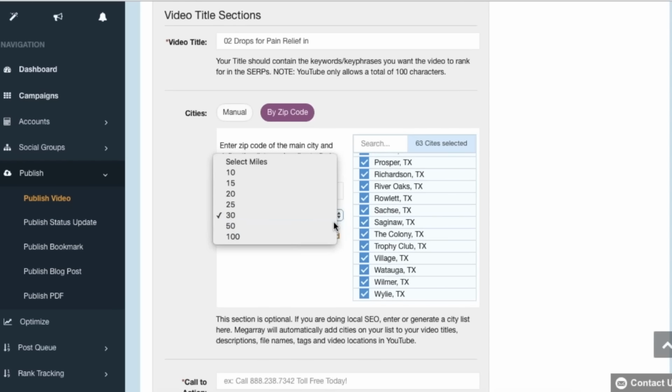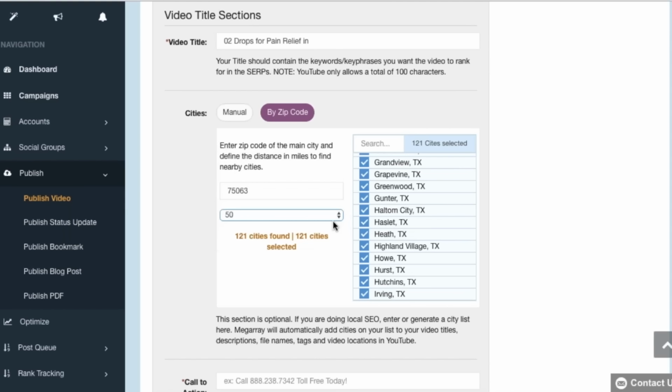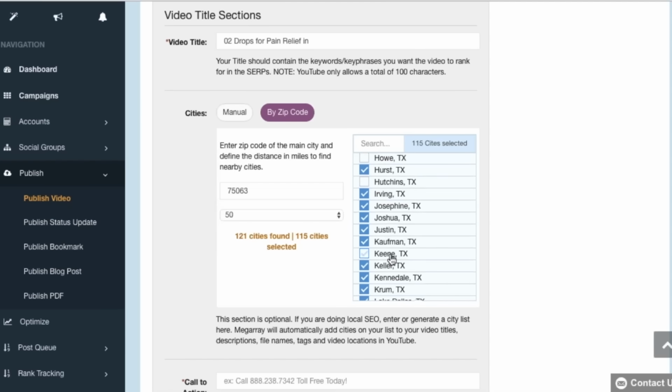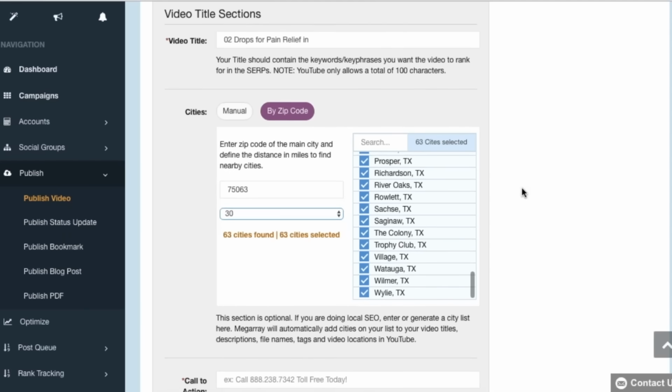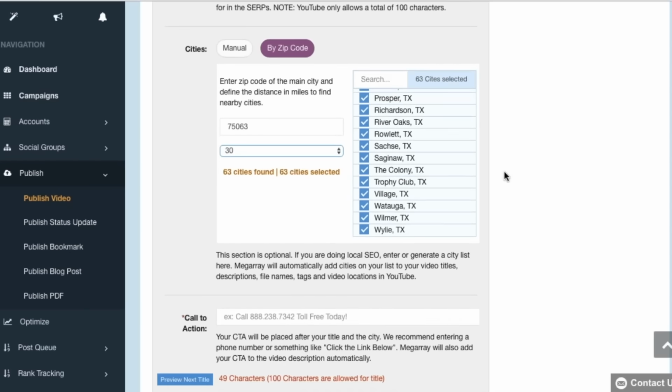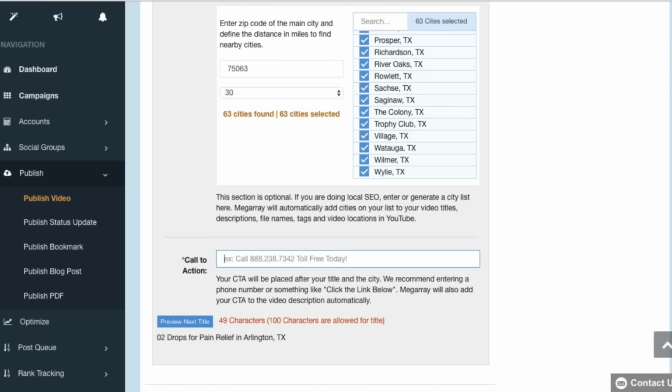If that excludes too many important cities to you, then when you're doing your campaign, switch it to 50 and just go through here and check off cities that are too small. There are going to be cities on here that just aren't worth targeting. So that's what I recommend if you run into that issue. All right, so 63 cities selected, and then I'm going to put the call to action in.